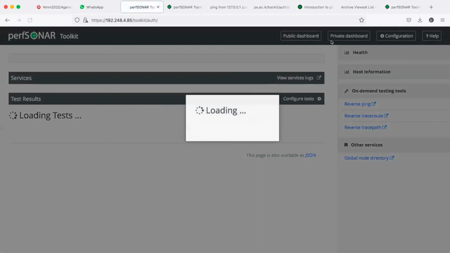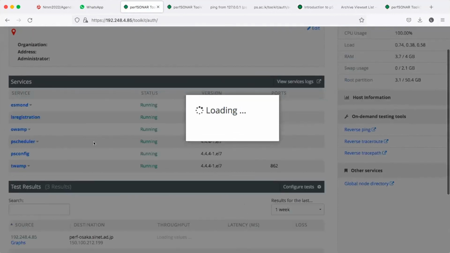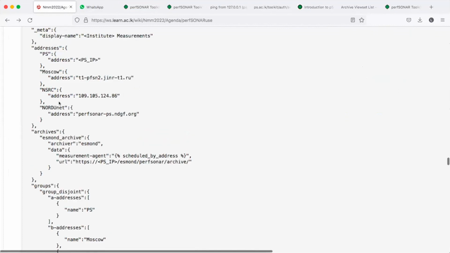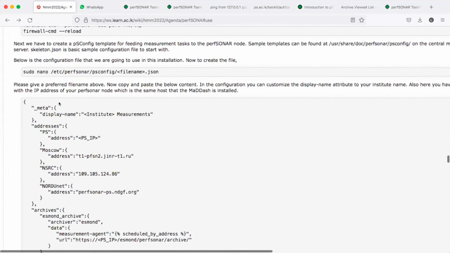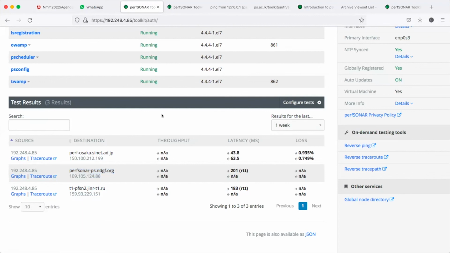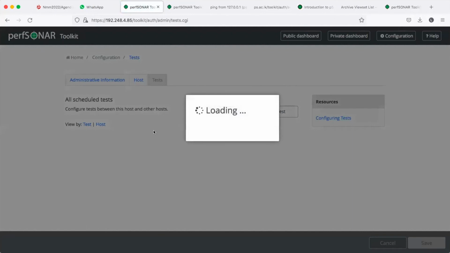So if we go to the results page, like this, we scheduled this test and this test using this template. So test results are shown, but it is not shown in this configure test menu.